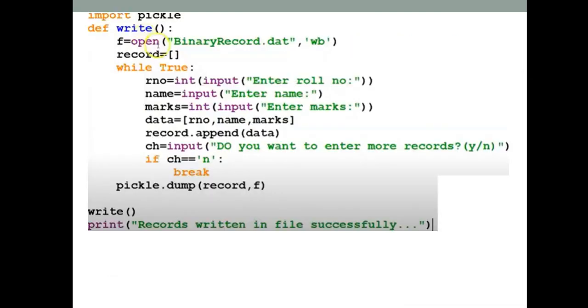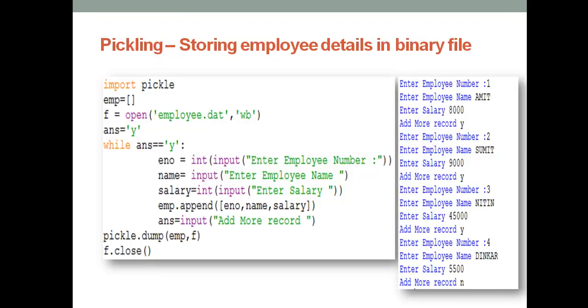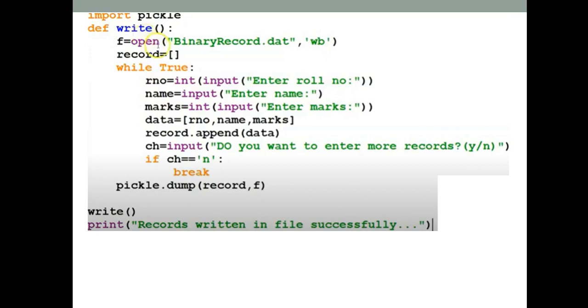Okay, one more similar example is written here. How we have written about an employee, we have written about a student. I was telling you the example. There it was emp list, and here we have taken a student record. While True, you can write like that also. Go on adding, entering marks. You can store in a particular record, and that record can be appended to your main record. Hope you are understanding.